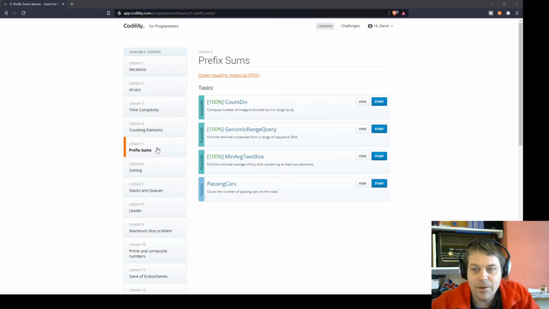So now I'm going to have a go at the passing cars exercise in Codility. It's in lesson 5, prefix sums, and it's the final one in that lesson. It's a painless exercise, so it shouldn't be too difficult. So let's get straight into it.